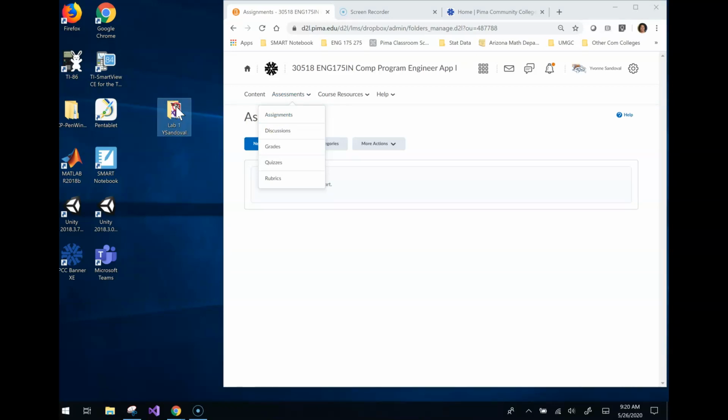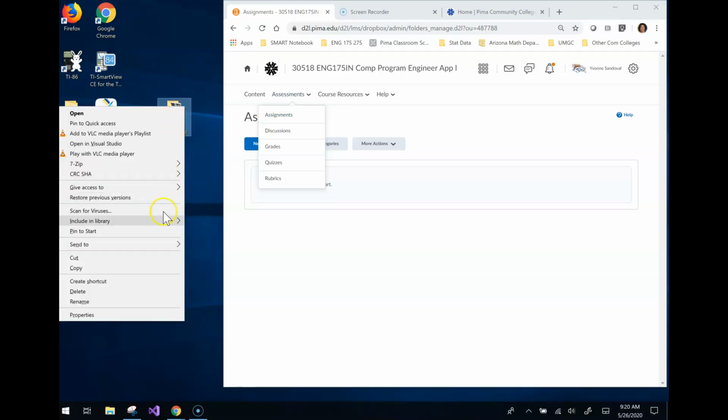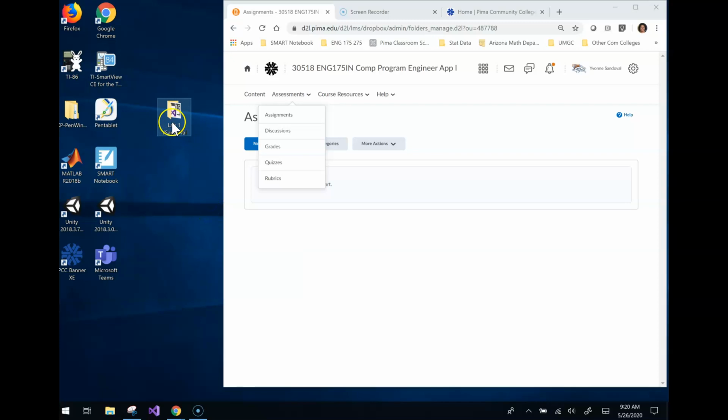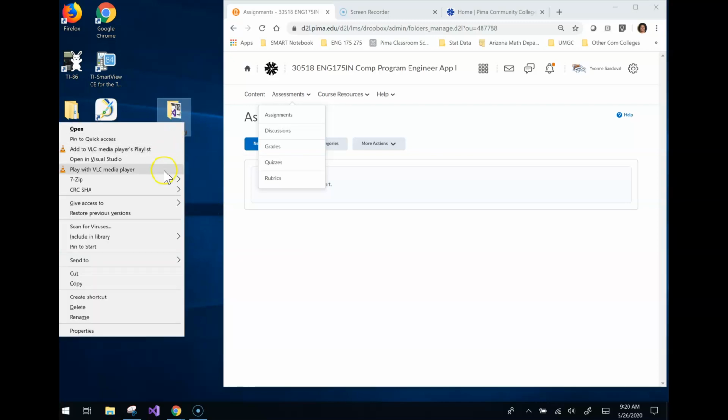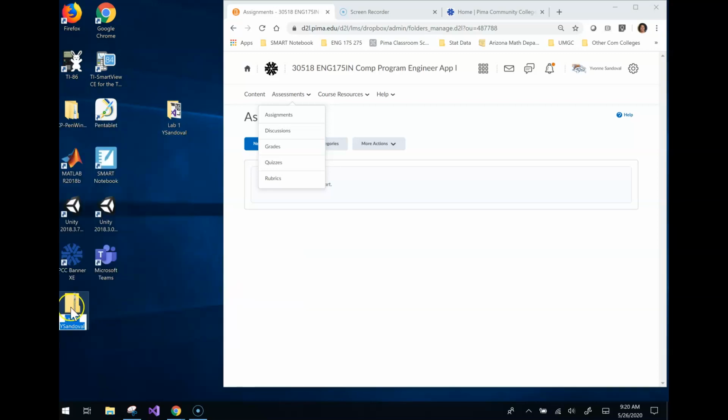Okay, we're going to right-click. We're going to say Send to Compressed Zip Folder. And the compressed folder is what I'm going to drag and drop into the Lab 1 folder to turn in my work.